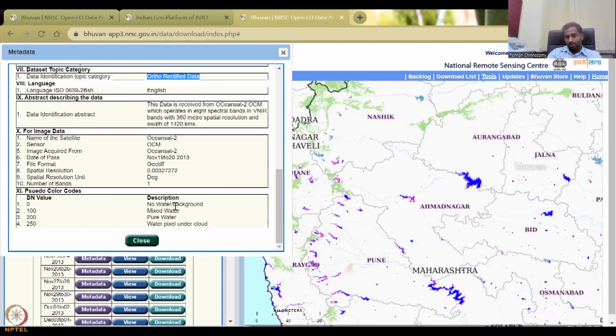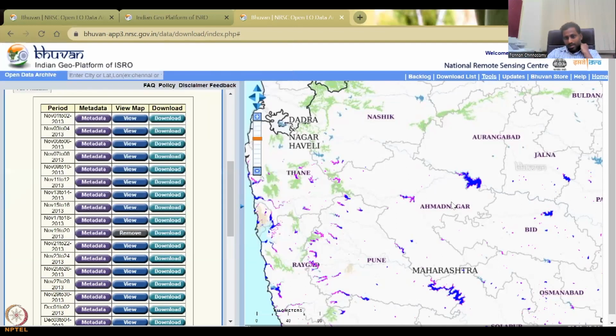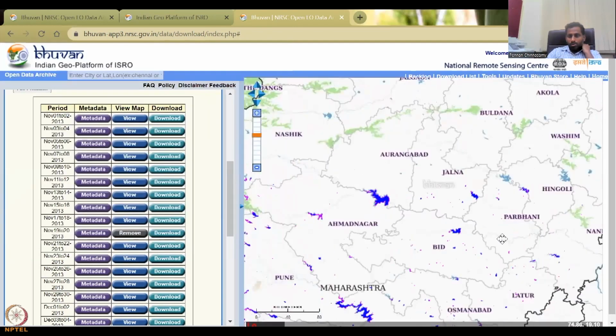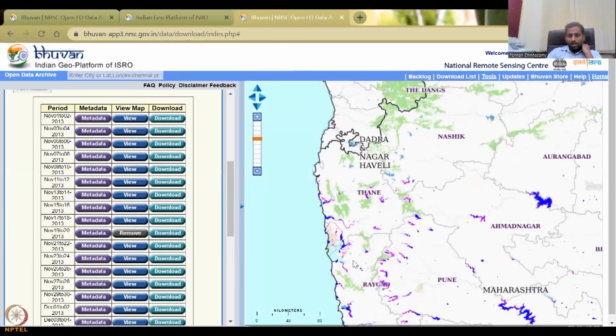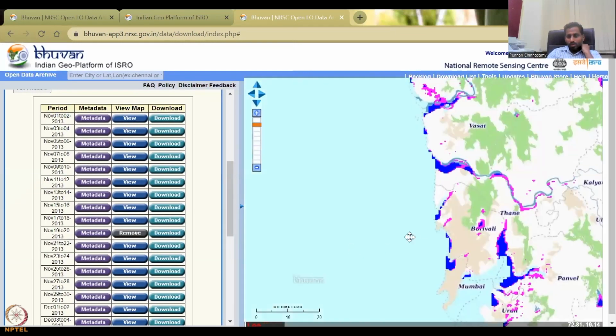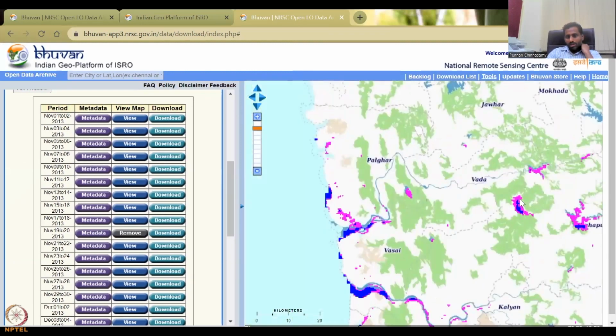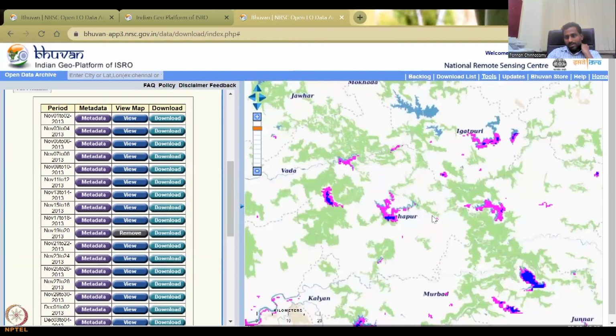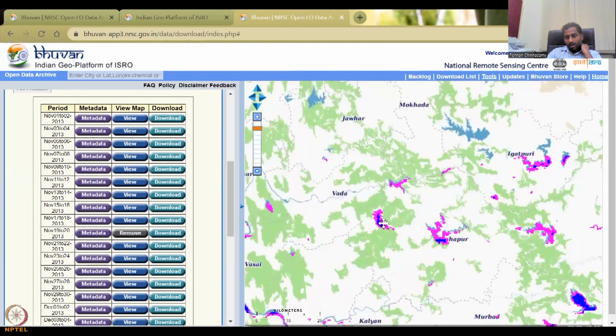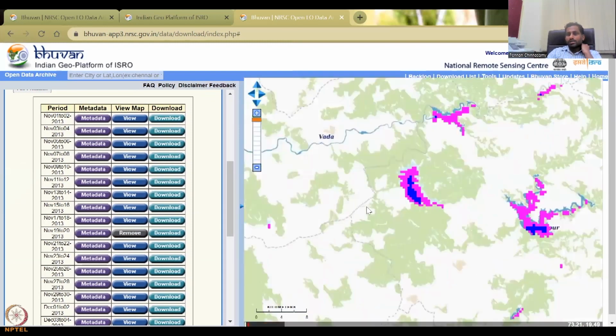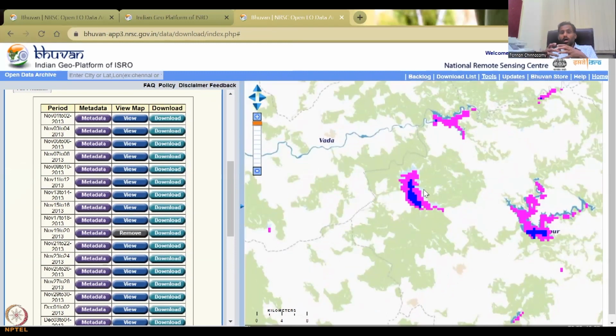The 0 is just the background, which is white color, whereas mixed water is pink, pure water is blue, and water pixel under cloud is kept as black. You don't see that here, okay, but you could see definitely, let's say, near the Poway region and stuff. So what you see here is pink color on the sides. Okay, I hope you could see that in this water bodies, which is blue.